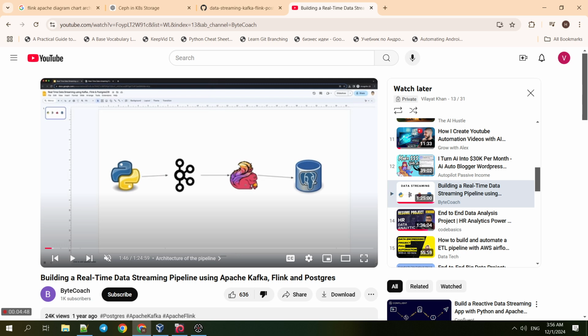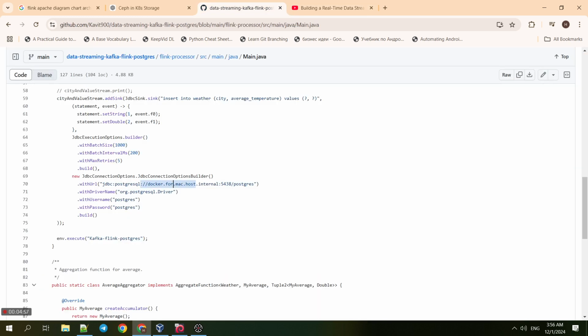Python continuously produces cities and temperatures, but Flink fails to actually resolve to a Postgres database. So this line was failing. It's trying to create a JDBC connection.